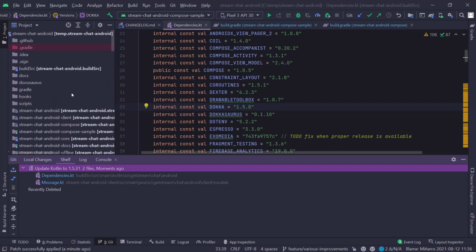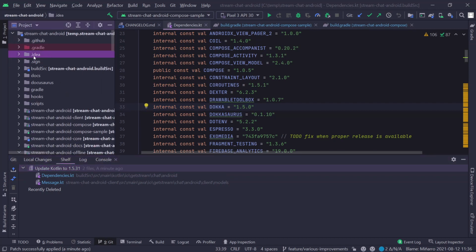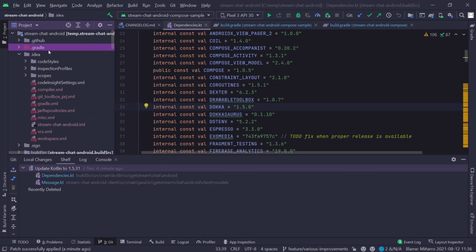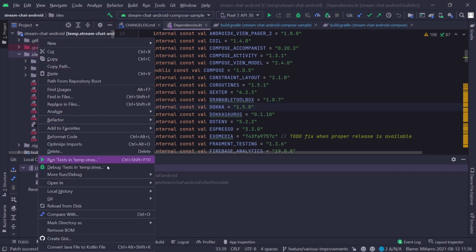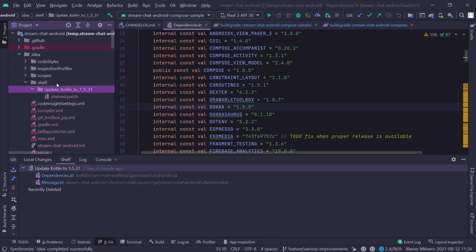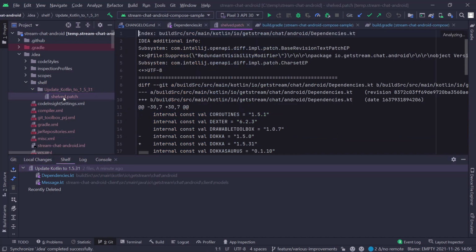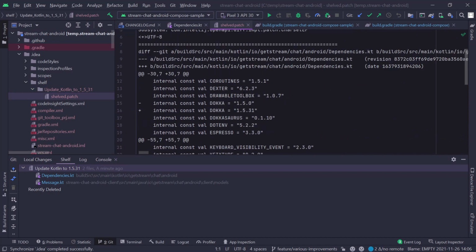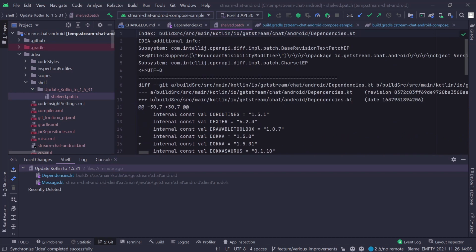Things that go on the shelf actually end up inside the idea folder. So if you open idea and you reload from disk so that everything's up to date, you can see that within the shelf folder, you're going to see all of your different shelves. And each of those are actually just patch files, which are in the exact same format that we were copying earlier. So theoretically, you could do something like make some local changes, which you need for testing a new feature.